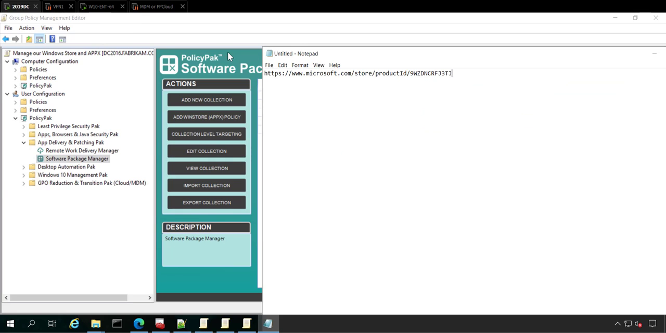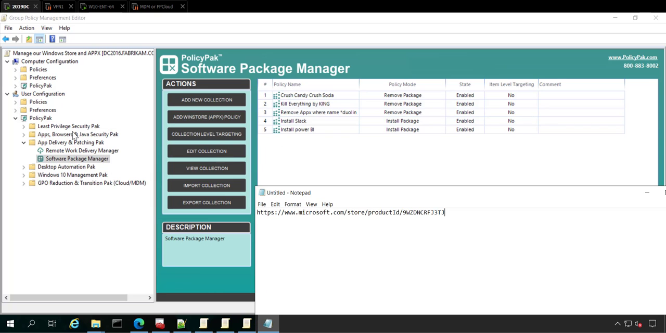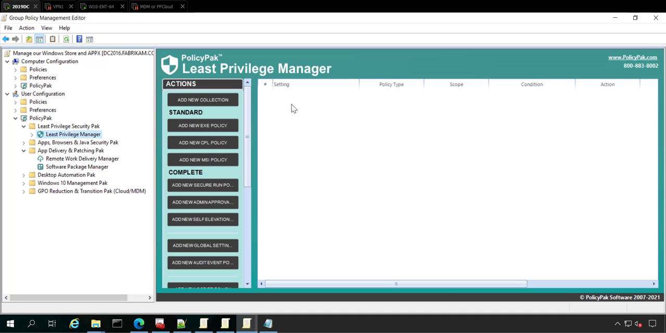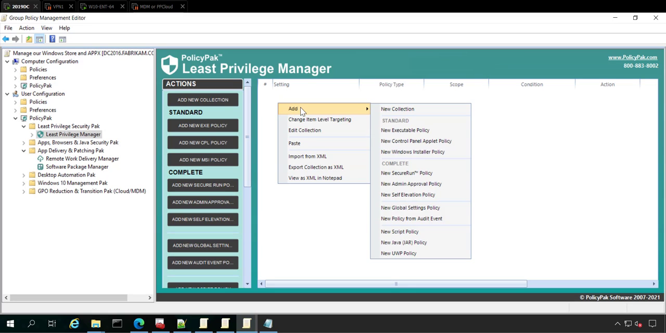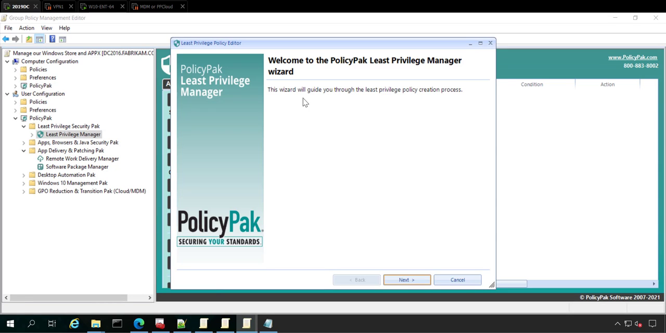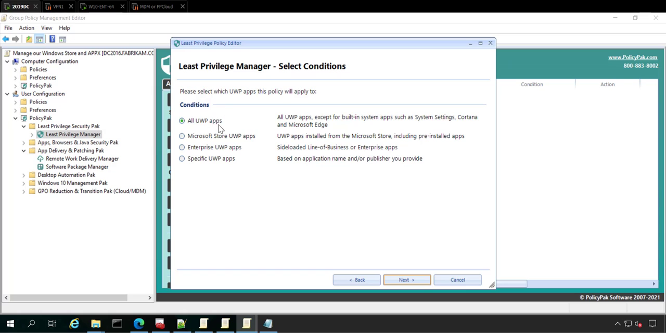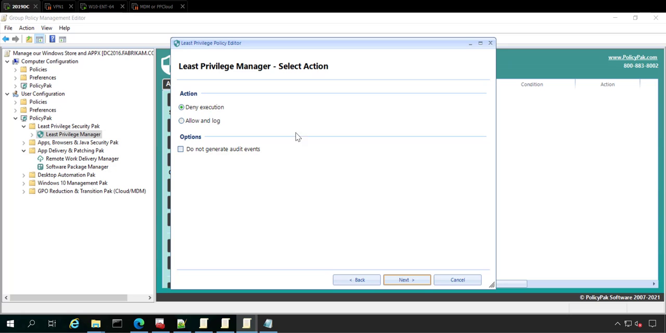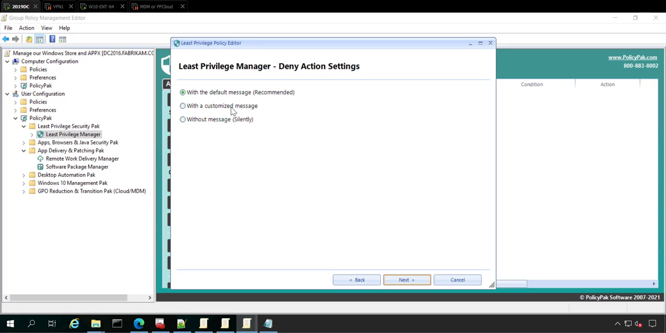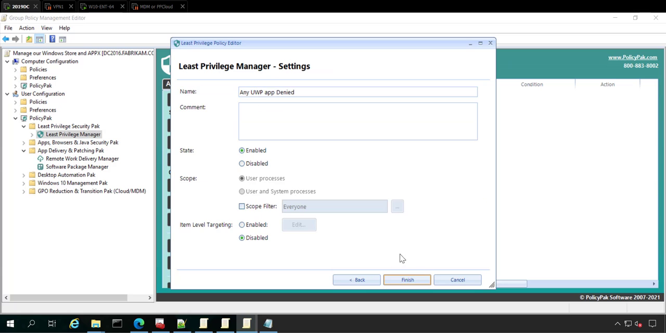All right, so the next thing we're going to do is turn on our Least Privilege Manager UWP blocking piece. We'll create a new Windows Universal policy here, and this is only available in the PolicyPak Least Privilege Manager Complete Edition. Then we'll say, all UWP apps, say no thank you, deny execution to all of that. We can also use a customized message like, must contact IT. You can put variables and all sorts of stuff in there, but we're not going to do that. We'll just say everything from UWP is denied.